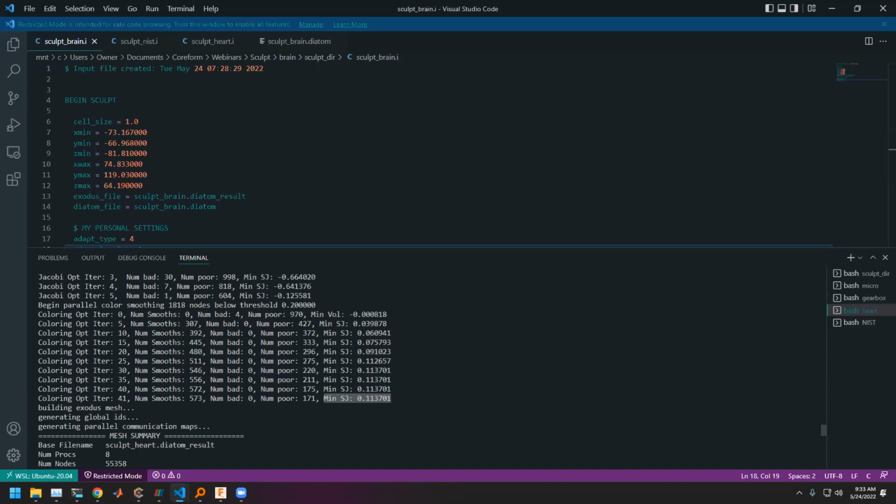But Sculpt just in general can't process those sharp edges. It's just not the best tool for that kind of job. And so honestly, what I would look at doing is either doing tetrahedral meshing or traditional hex mesh approaches for those problems. Okay.